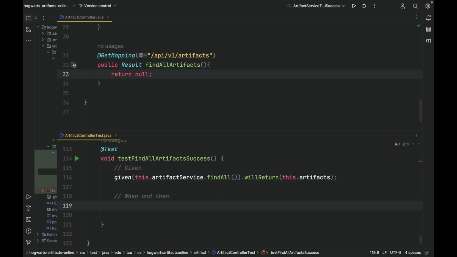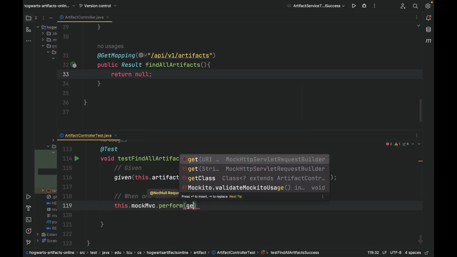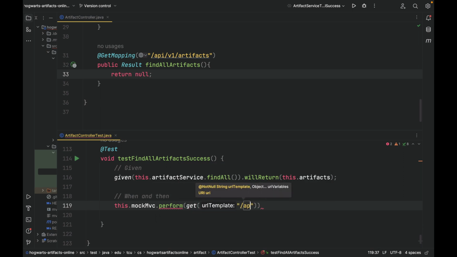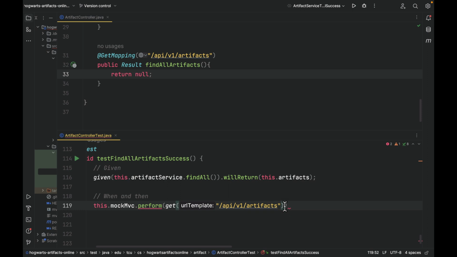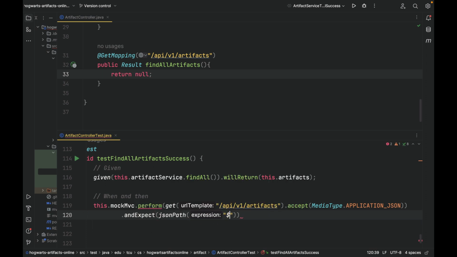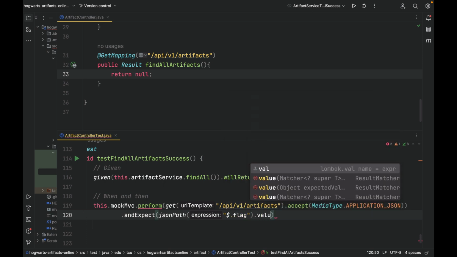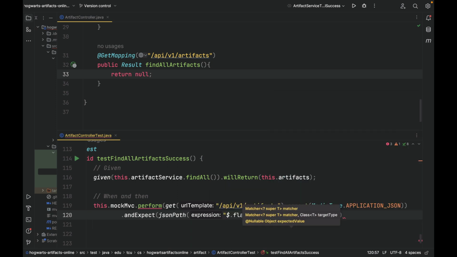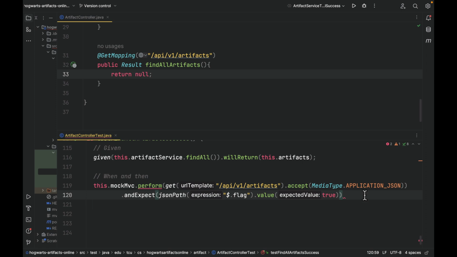Next, let's use MockMvc to simulate an HTTP GET request to the findAll API endpoint. This.mockMvc.perform(get("/api/v1/artifacts").accept(MediaType.APPLICATION_JSON)) and expect jsonPath("$.flag").value(true), supposed to be true. Then let's copy and paste. This is for code, message, data.